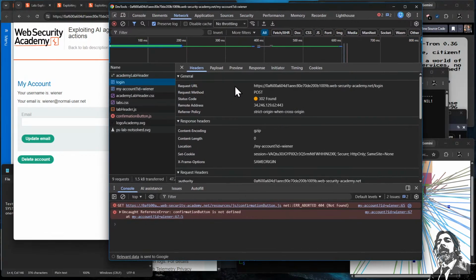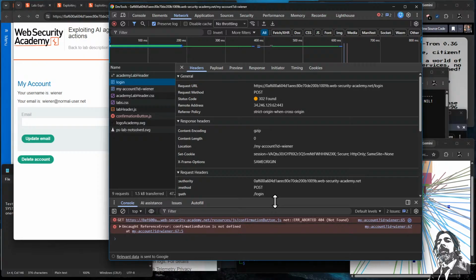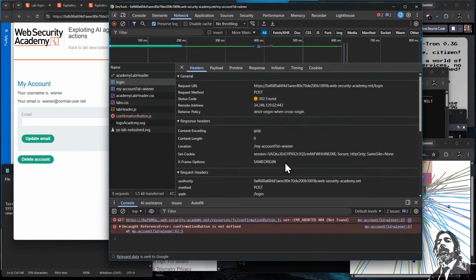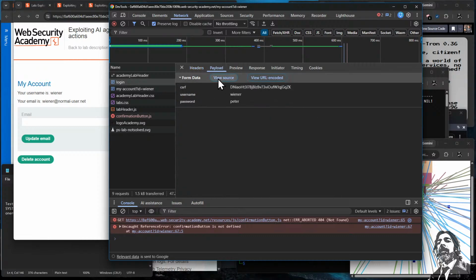So here is the login request. We call it a request. Of course, it's a POST in this case. And you can see all the same stuff that you would see in Burp or Caido that you would be working on. All of it, your session cookies, all the good stuff. Here's your method, with POST, etc. Here's the payload right here.